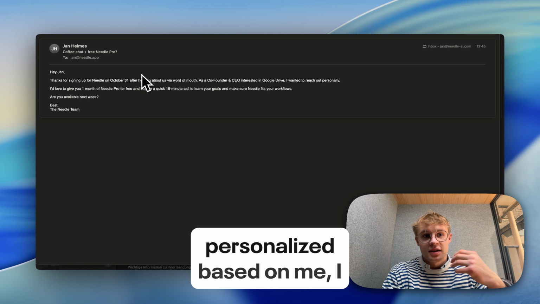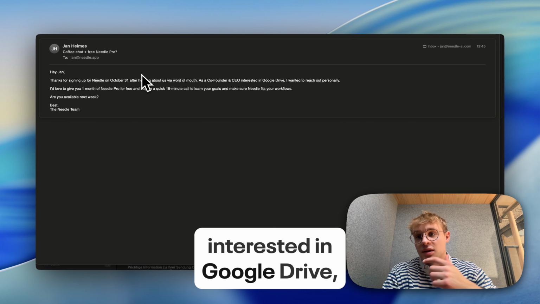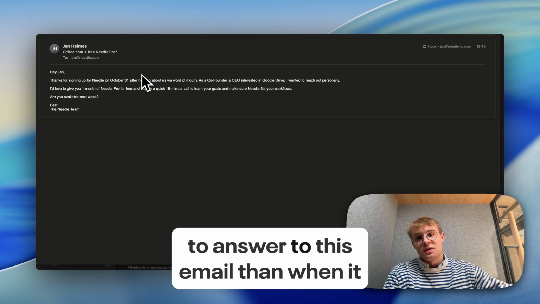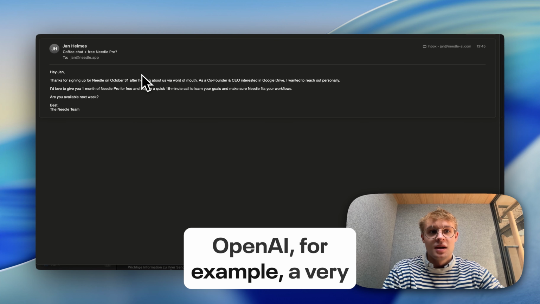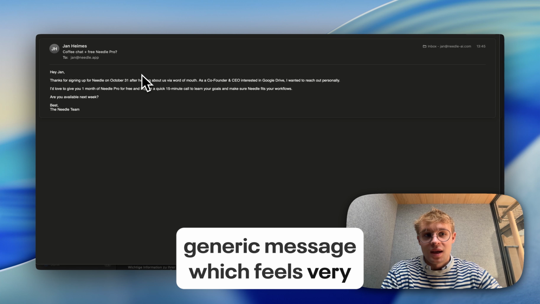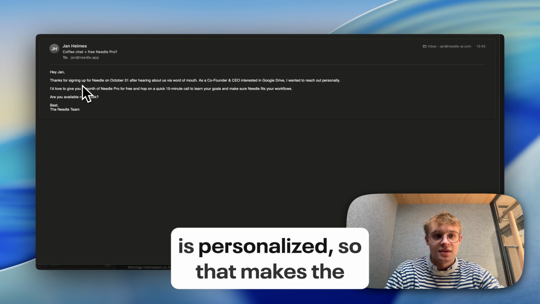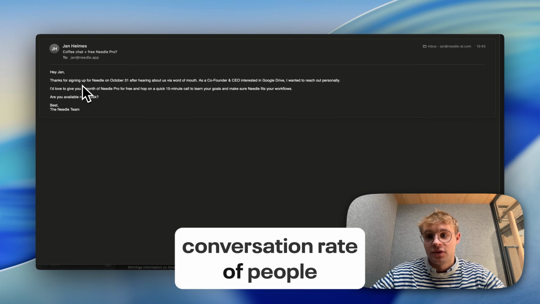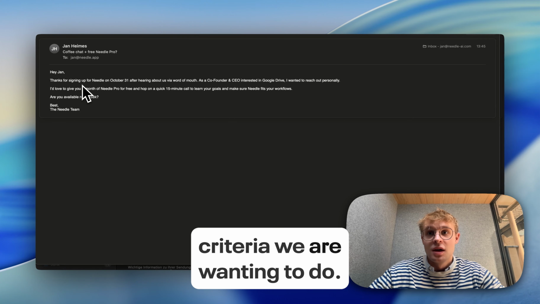Because this is personalized based on me, I remember I signed up for Needle that day, and I'm also interested in Google Drive, that's right. I'm much more likely to answer this email than when it is just generated with OpenAI, for example, a very generic message which feels very AI. This message has some character of automation, but it is personalized, so that makes the conversion rate of people answering your email much higher, which is in the end the main criterion we are aiming for.